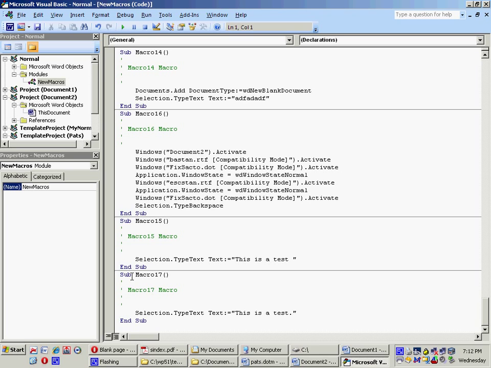And these little things in green here with the little apostrophes in front of them, those aren't code. Those are just annotations. Anytime you want to put an annotation, you can just start it with an apostrophe. It's going to be written in green, and it's not going to be part of the code.